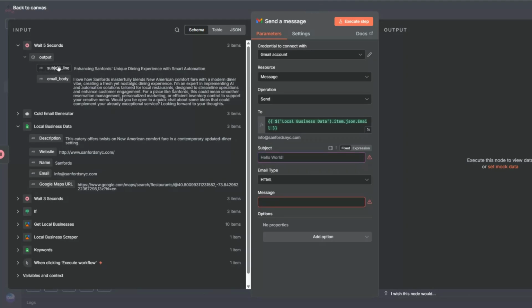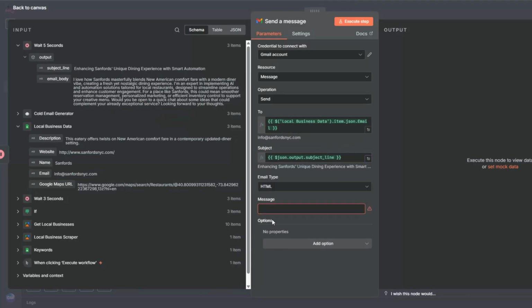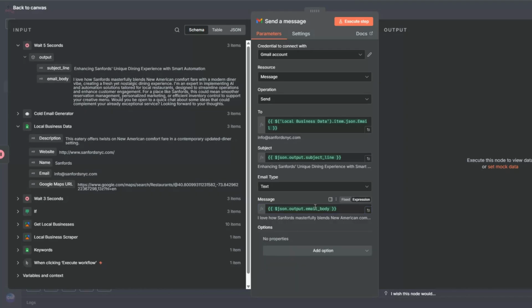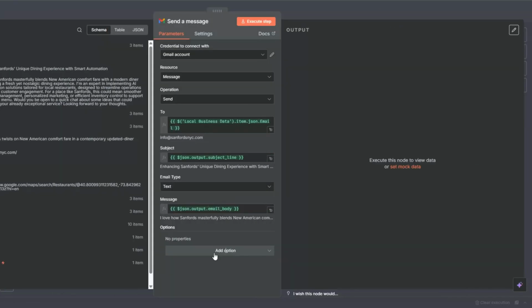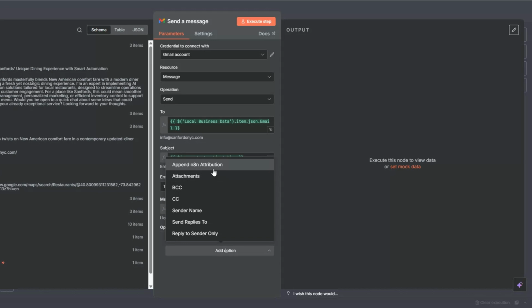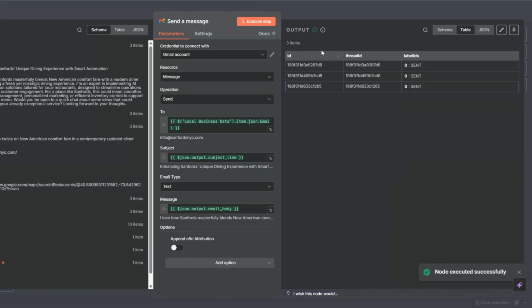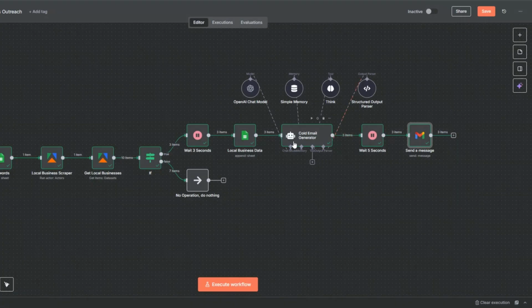Subject line will be the subject line that we just generated right here. Email type will be, I'm going to choose text. And the email body will be this body that we generated over here. This is incredible. So now the last thing that we're going to do here is I'm going to click on add option. Then in append n8n attribution, I'm going to turn this to off. And then I'll click on execute step right here to execute our node. And now we send our 3 leads the cold emails that we generated using our AI agent.